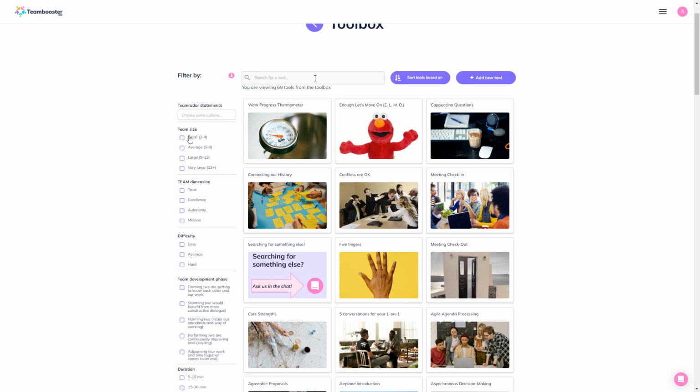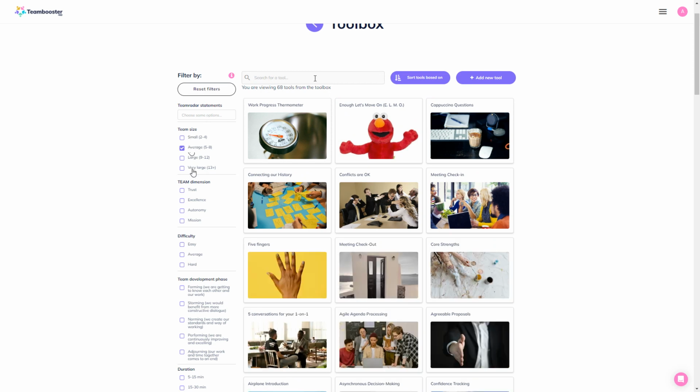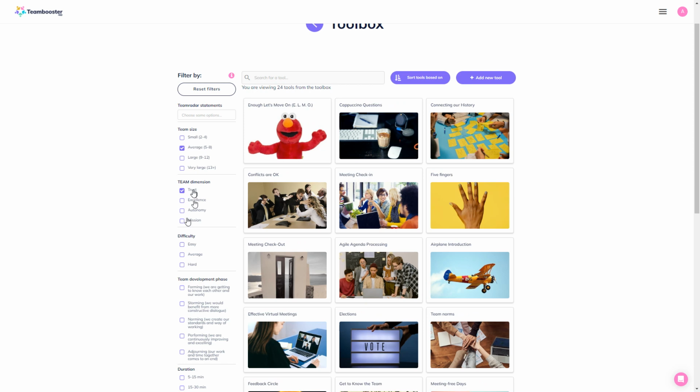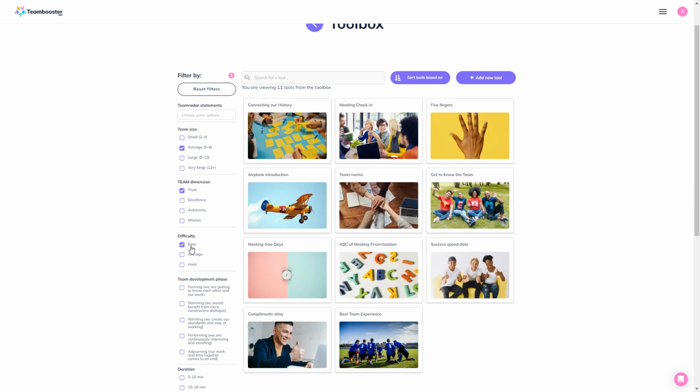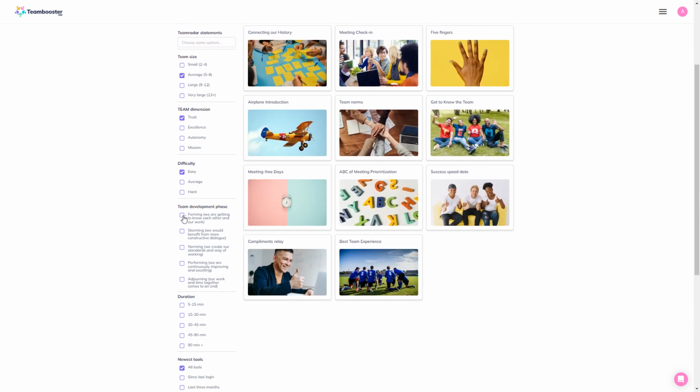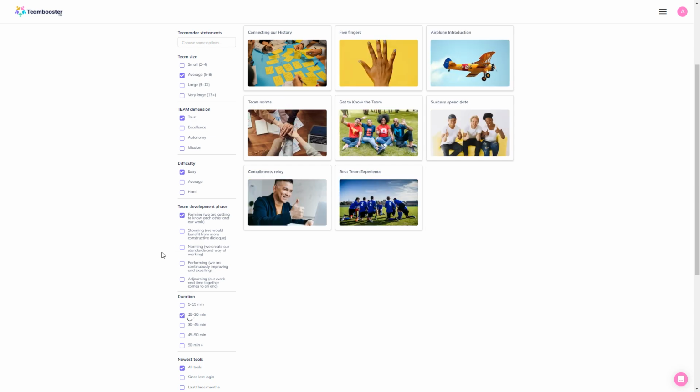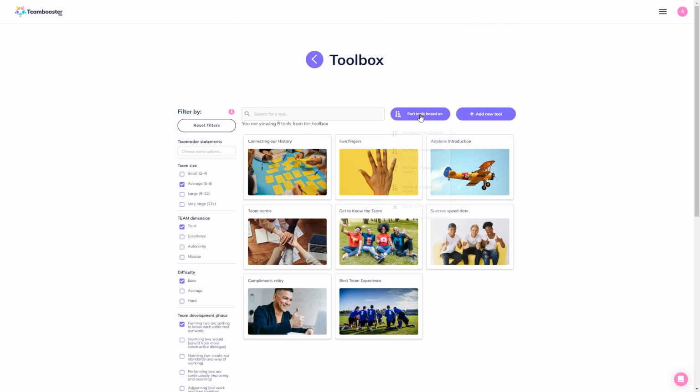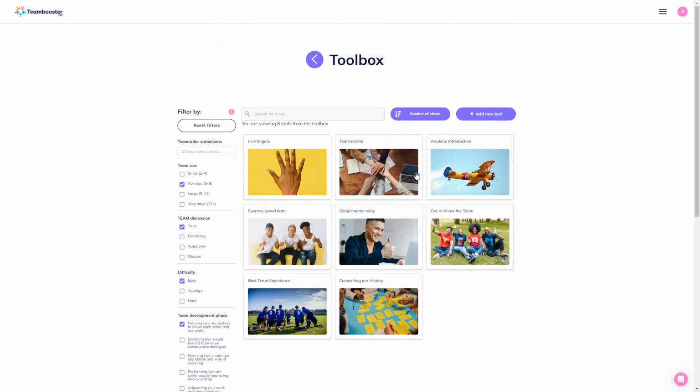Thirdly, you can use the filters. For example, the size of your team, the topic you like to use, how difficult or easy the tool is, the team development phase, or how much time you have available. You can also sort tools based on the number of bookmarks or the page views. So for example, 5 fingers is most viewed by other users that fits your needs.